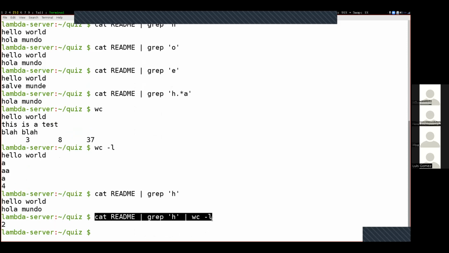There's a very common pattern to use grep combined together with the WC right here. Also very common to have many pipes chained together so that the output of this program goes to the input of this, and the output of this program goes to the input of this.